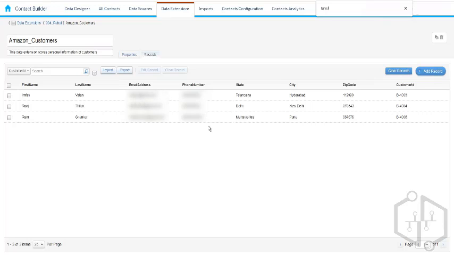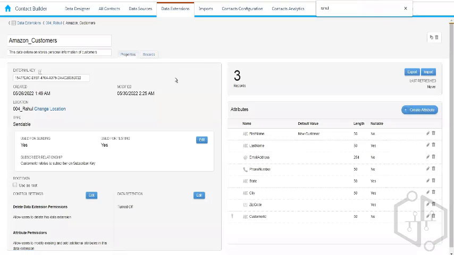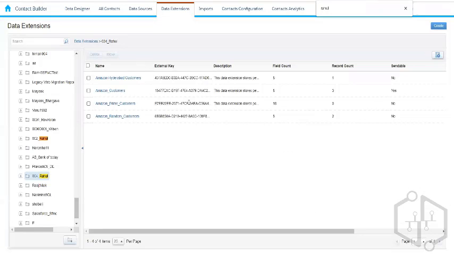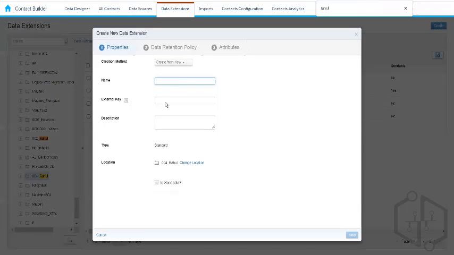So these are the few differences in the data extension if we access it from Email Studio versus Contact Builder. But the concept remains the same. We have different types of data extensions and the different properties of data extension. We can click on the create button over here and we get the same, right? It asks how you want to create the data extension and the different attributes in them.